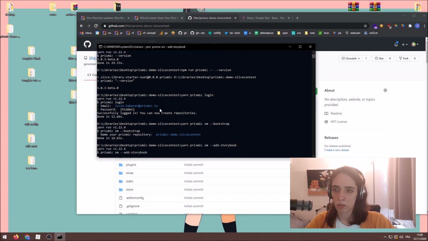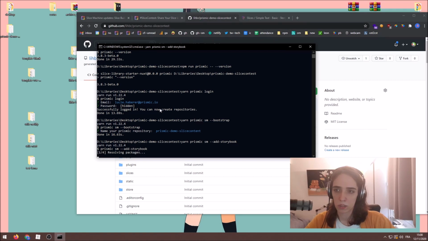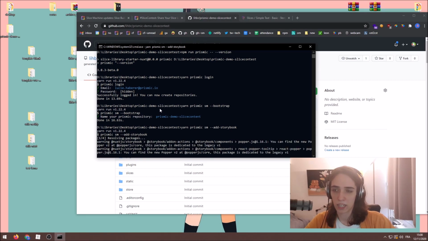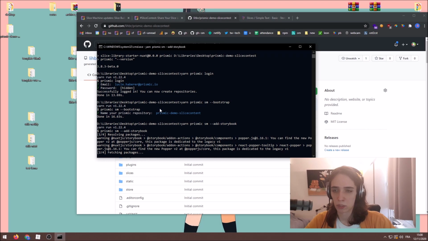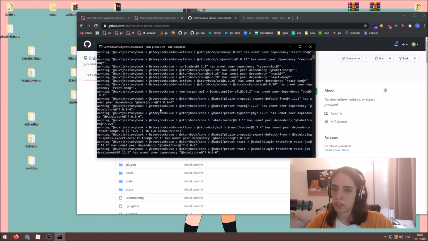And this will go through the process of detecting your framework, so either Next or Next.js, and it will add the required Storybook dependencies to have Storybook in it. So once again, I will cut now and we will see each other once the Storybook command has finished.